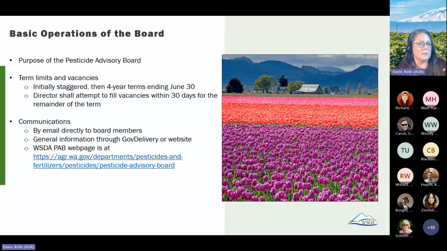Talking about term limits and vacancies. As I believe it stated in your appointment letter from Director Sanderson, term limits were initially staggered into 1, 2, 3, and 4-year terms, so that approximately 1/4 of the terms would expire each year. Then after the initial term, the terms will be a 4-year term that'll end on June 30th of that year that term ends. So 1/4 of the terms will end on a June 30th every year. If there are any vacancies, the director will attempt to get those vacancies filled within 30 days.